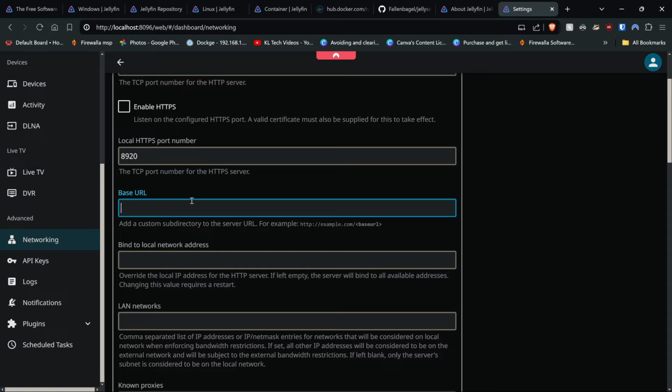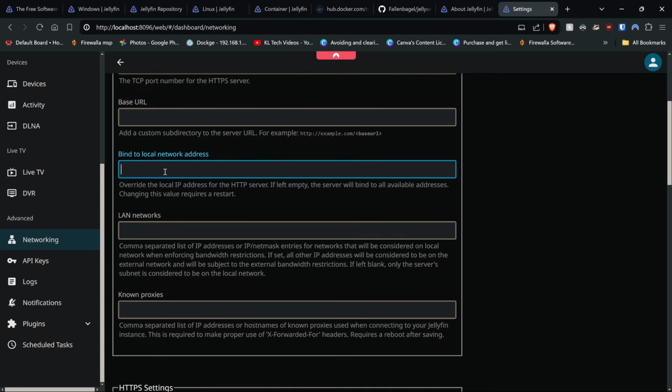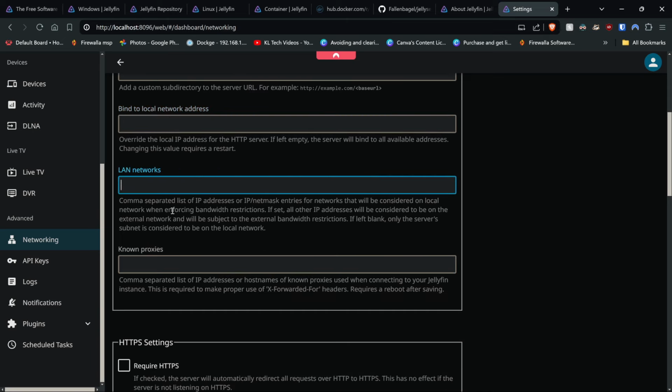You can also change the base URL. So if you are running this in a reverse proxy, for example, and you don't want a subdomain, you could put it at the / at the end of the URL. But generally, it's recommended to just leave the base URL empty and run it from a subdomain or fully qualified domain name. You can bind this to a local network address. Again, if you're just the average user, you don't need to worry about this. LAN networks, you can also tell it specifically what your local LAN is. Maybe it's not going to be picked up if you have a lot of VLANs or you've got a lot of different types of network configurations going on. If you know what you're doing, feel free.